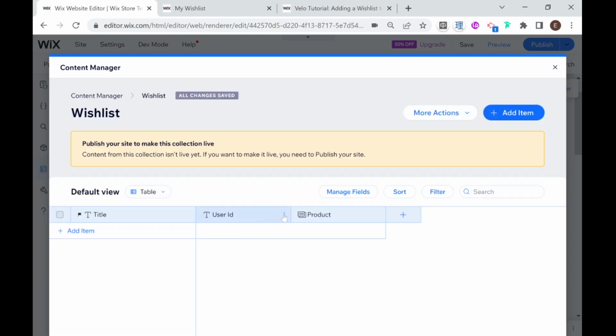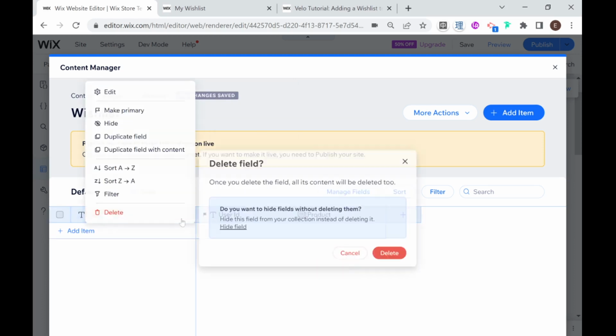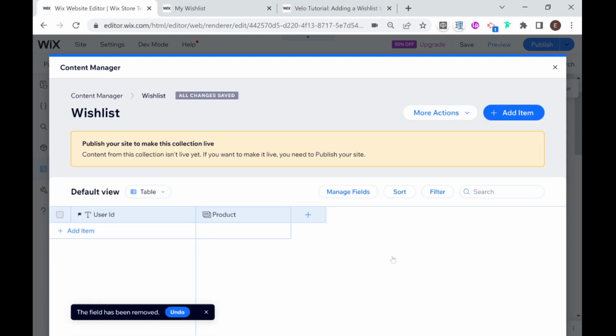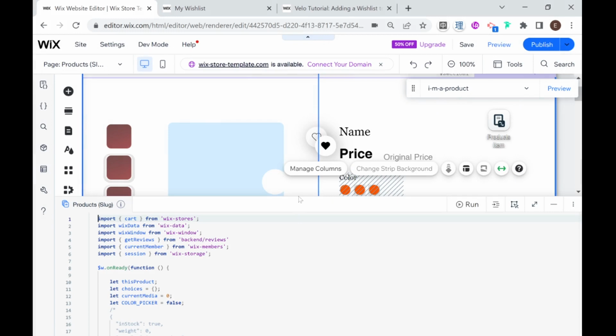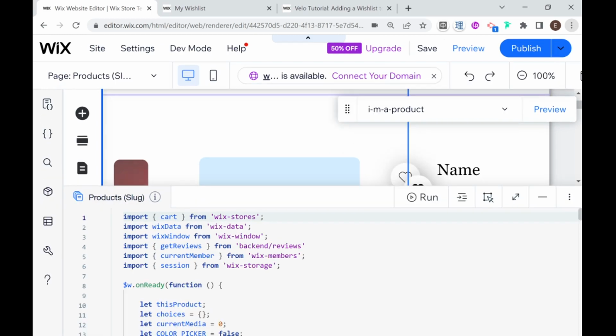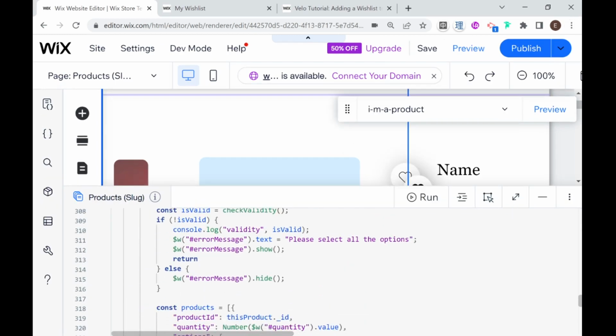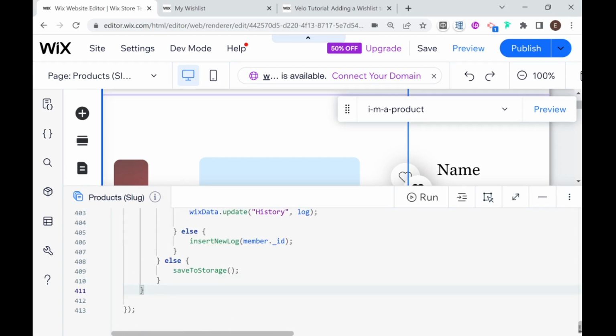Excellent. And now I can actually change this to our primary and delete the title field. I never like having fields that I'm not using in the collection. Excellent. So we have user ID, we have product, and now we just need to add the code that will add this to our wish list. So let's head over here and head into our Velo IDE. I'm also going to zoom in a little bit and scroll all the way down to the bottom where we'll be adding the code for the wish list. So I'm going to go over here. I'm just going to comment that this is going to be our wish list code.